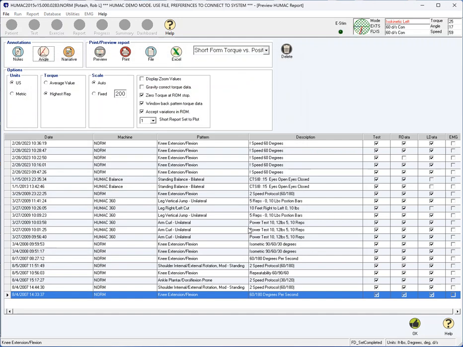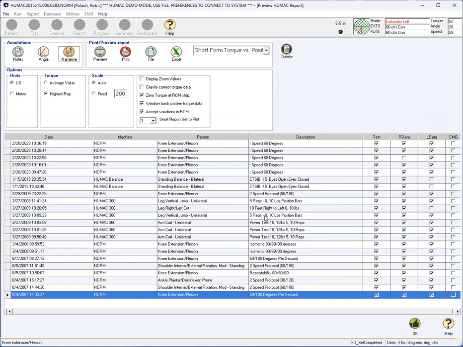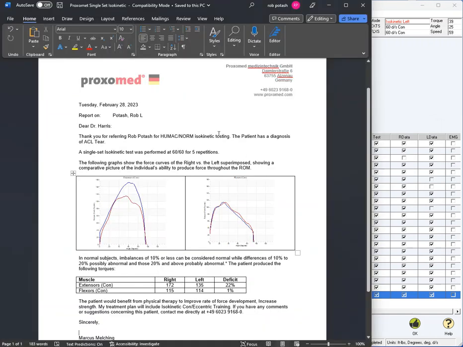If you want to share the report with someone who's not familiar with isokinetic reports, such as the patient or perhaps a physician, what you can do is create what's called a narrative report. The narrative report is where the user can create their own reports using Microsoft Word. So for example, we can say that we want to use isokinetic concentric eccentric training to improve the rate of force development and increase strength. So we click OK, then we press preview, and it opens up our narrative report.